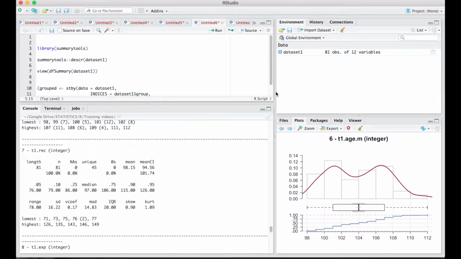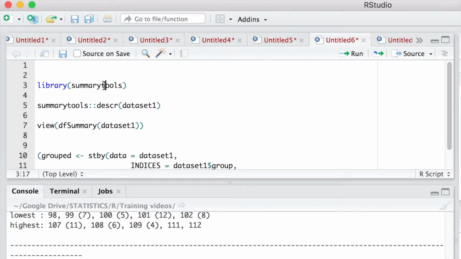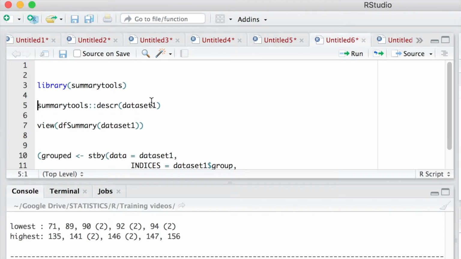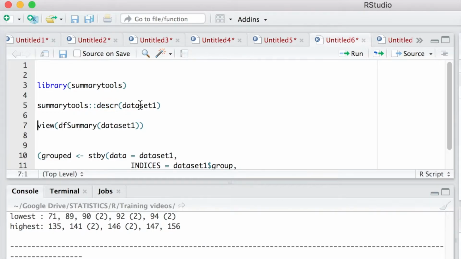Next, we have summarytools. So again, we'll load this up, summarytools, and again, we'll specify that we want the descr function from summarytools, and we put in the name of our dataset here.